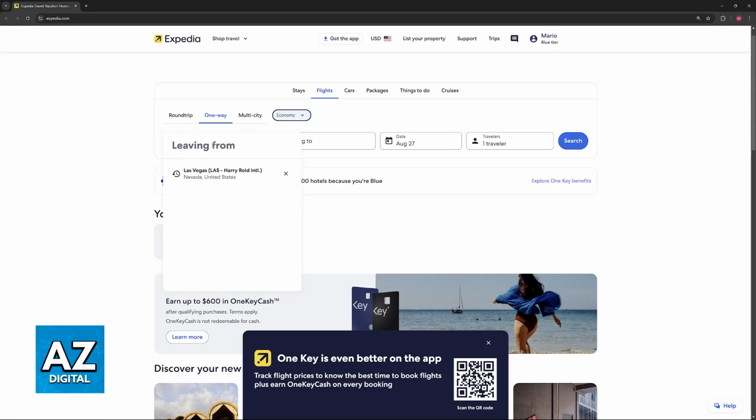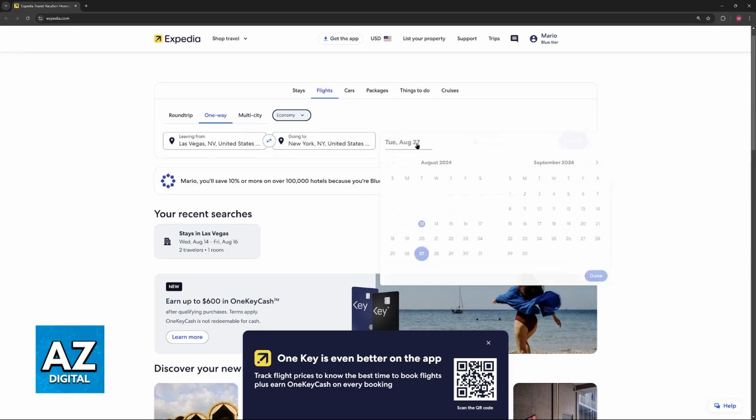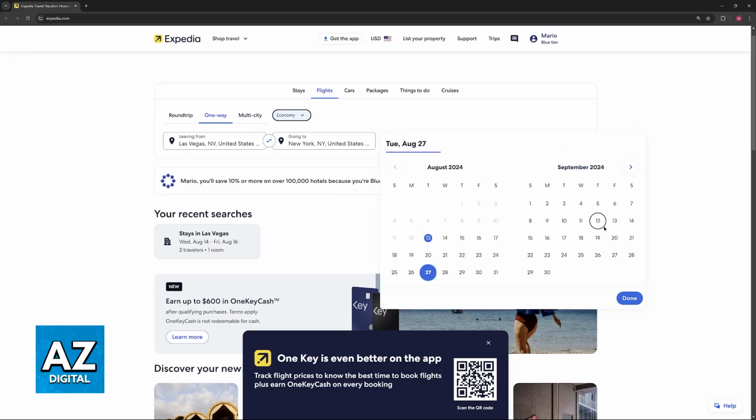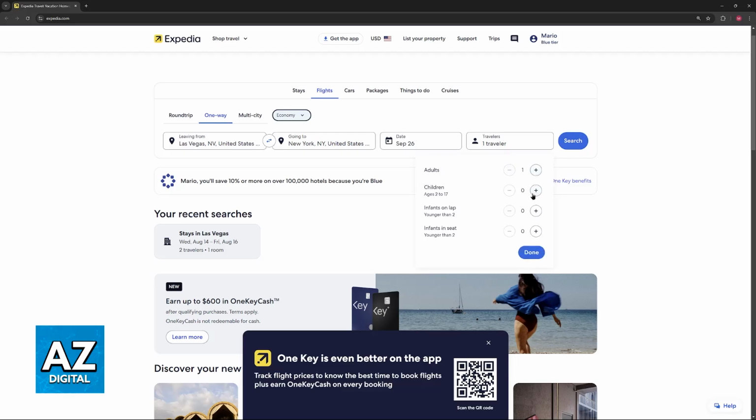You will have to include an origin and then a destination. So include them here. You can switch spots if needed, and then you can choose between exact dates or a somewhat close date. If you chose a one-way just like me, they will only offer the option to choose the exact date that you will be traveling. So just choose accordingly, click done, and then choose the amount of passengers.